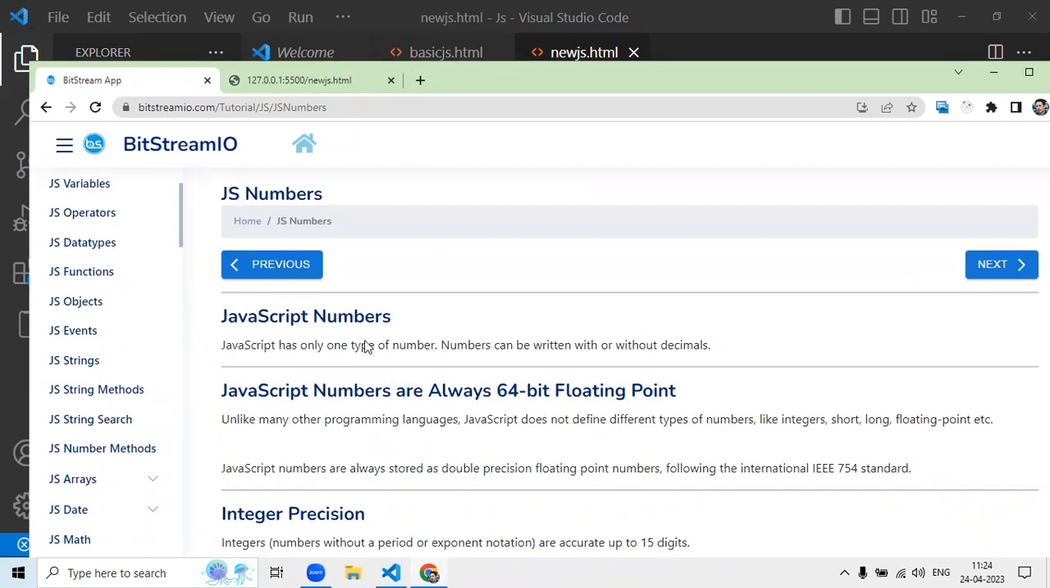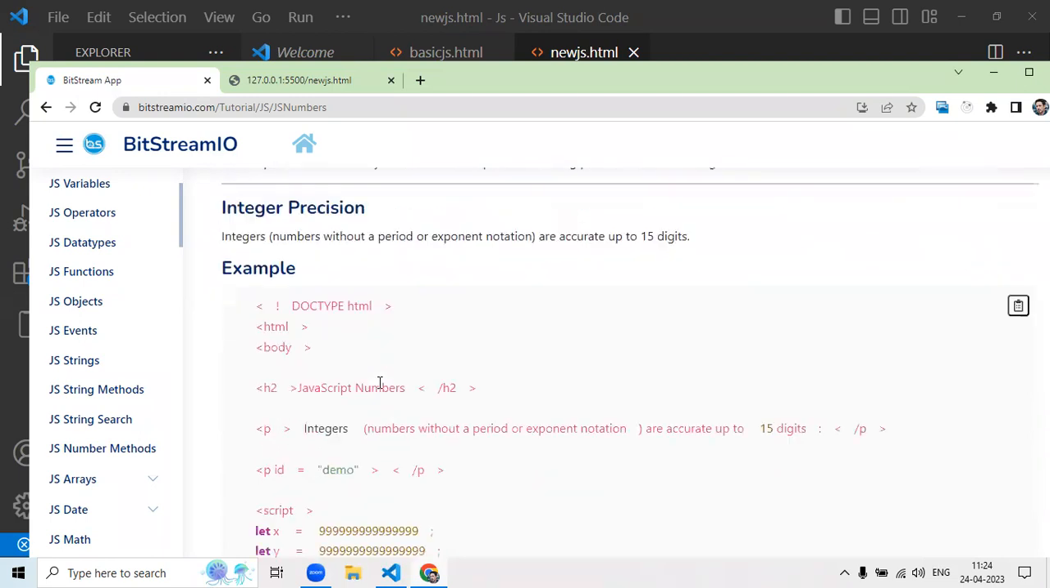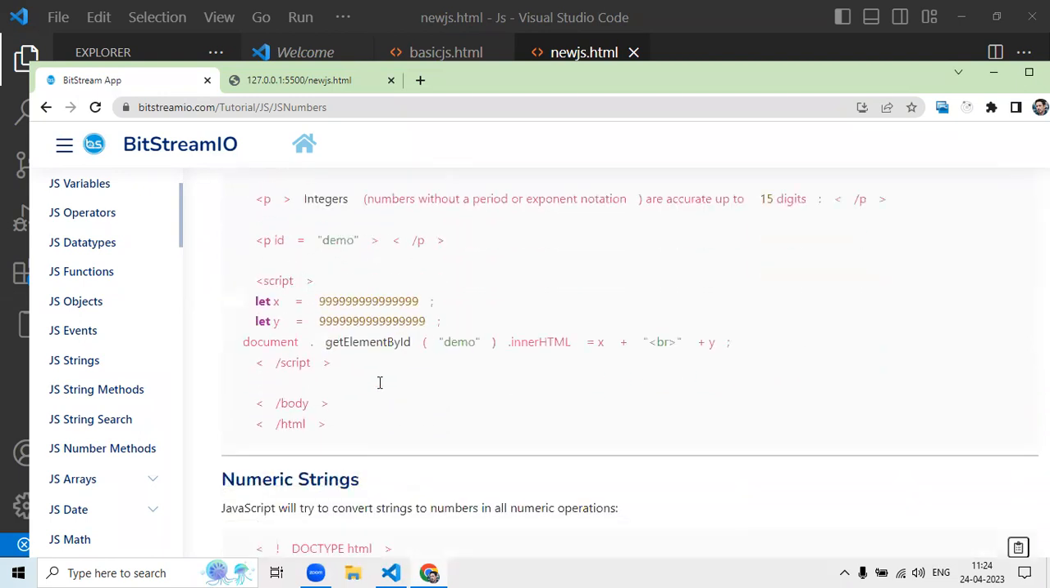Look, JavaScript has only one type of numbers. Numbers can be written with or without decimals, meaning fractional part. JavaScript numbers are always 64-bit floating point. Unlike many other programming languages, JavaScript does not define different types of numbers like integers, short. When it comes to Java, numbers can be separated into int, long, float, double. But when it comes to JavaScript, numbers means numbers, that's it. So you have this integer, precision, and all those things. So let me start with number.